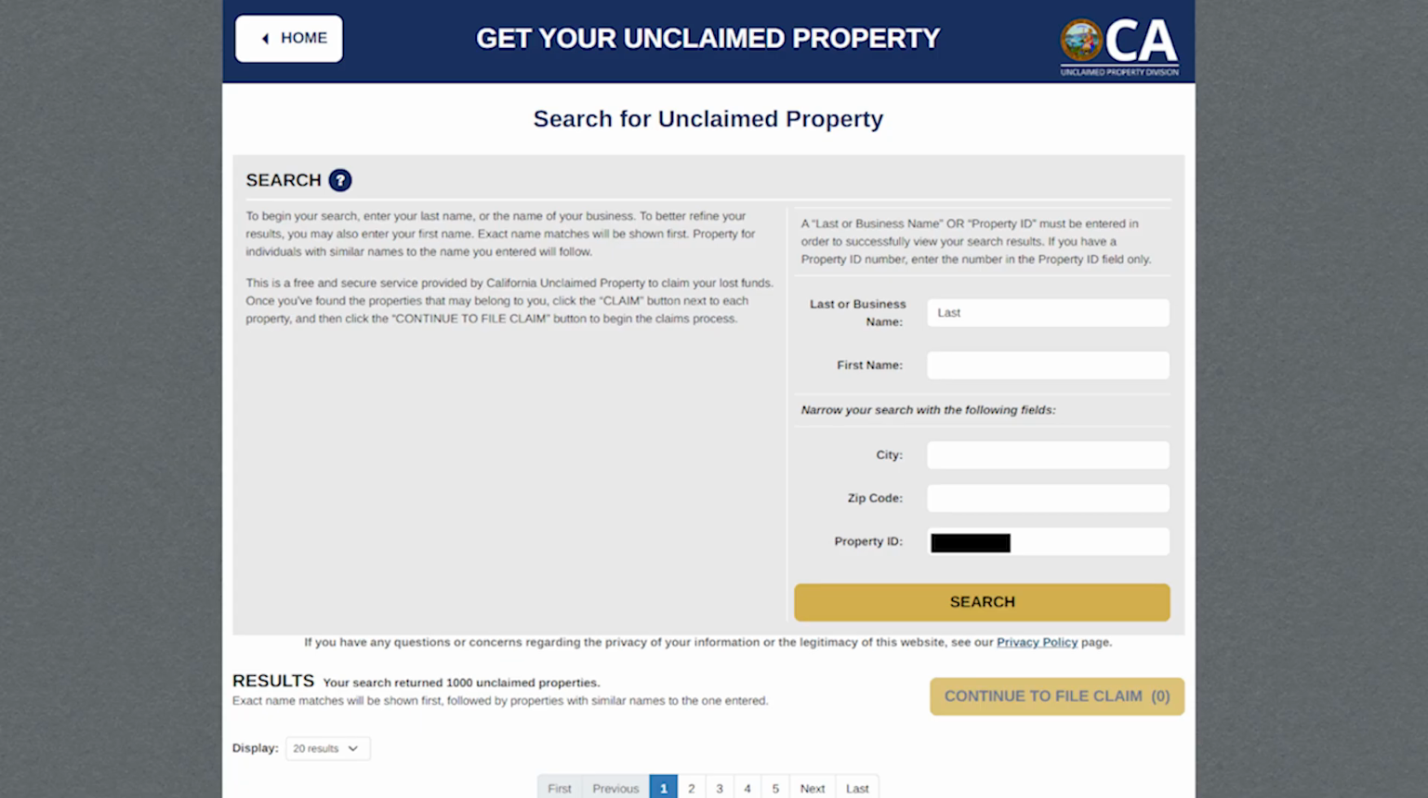You should come to this next page, probably something like get your unclaimed property, and it says search for unclaimed property. Let's read some of the text on the upper left. It says to begin your search, enter your last name or the name of your business. To better refine your results, you may also enter your first name. Exact name matches will be shown first. Property for individuals with similar names to the name you entered will follow. It says this is a free and secure service provided by California Unclaimed Property to claim your lost funds. Once you've found the properties that may belong to you, click the claim button next to each property and then click the continue to file claim button to begin the claims process.